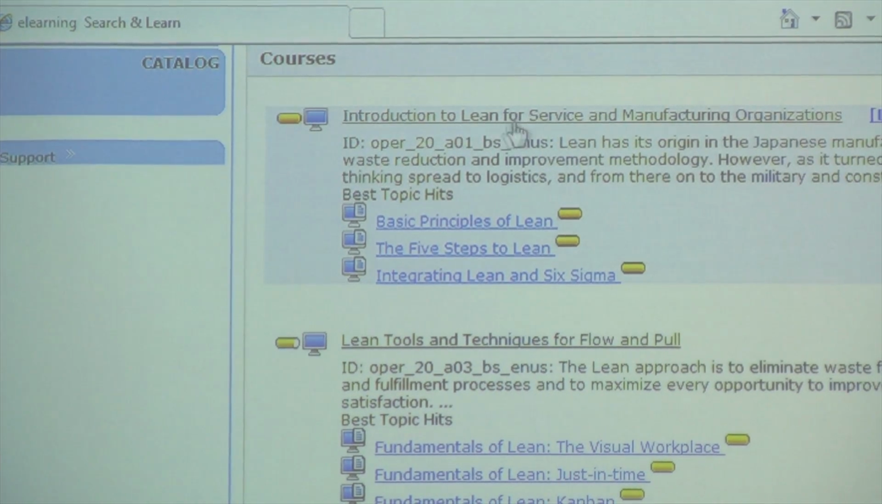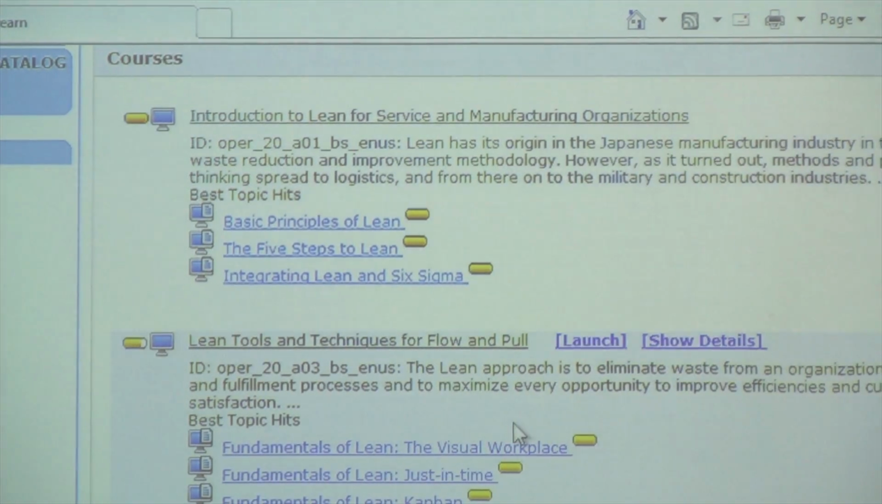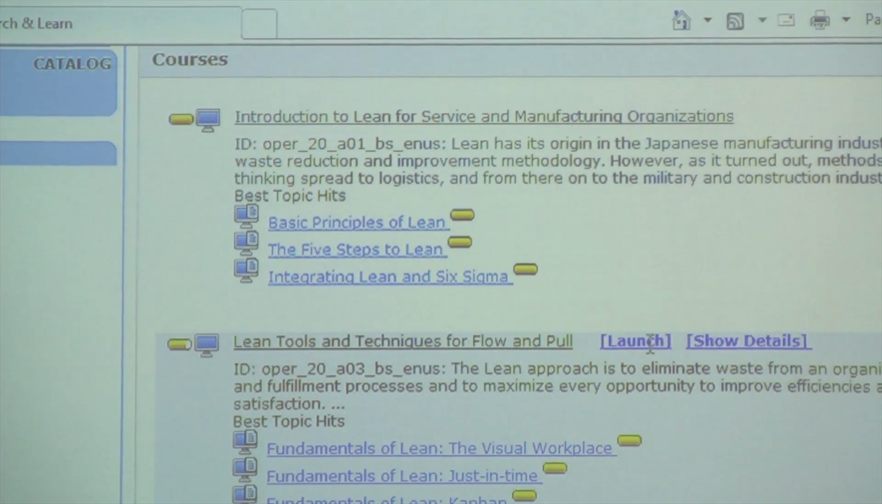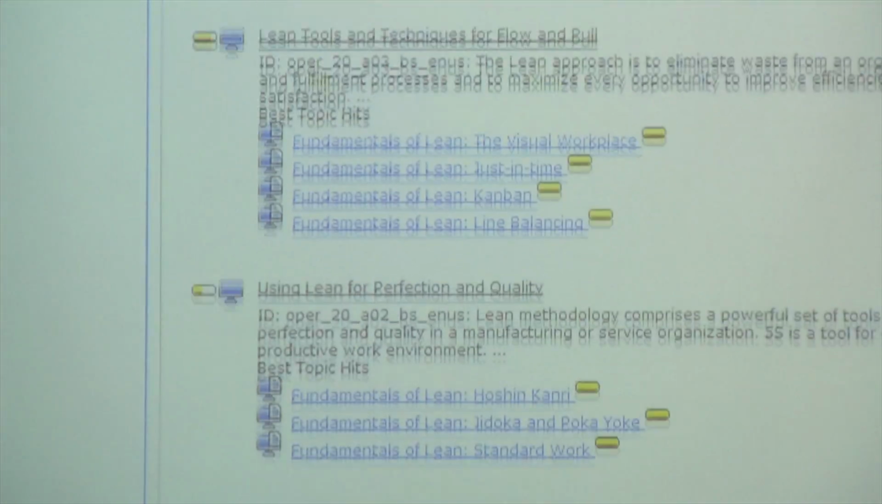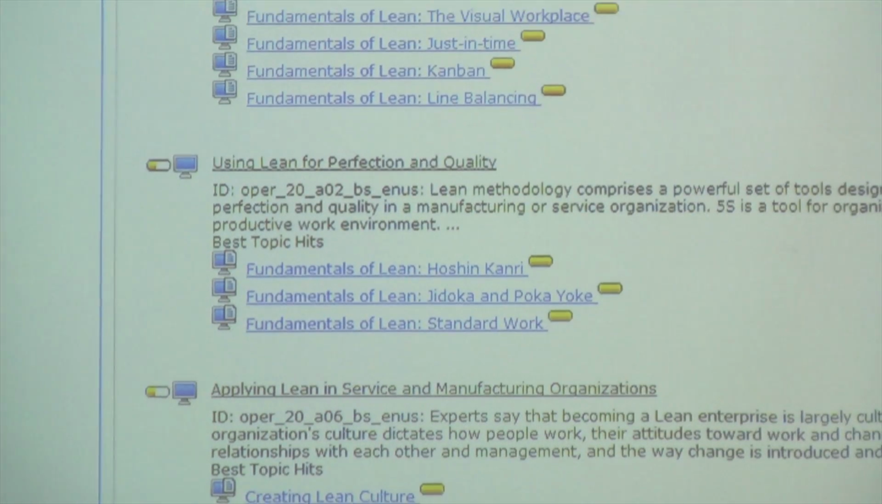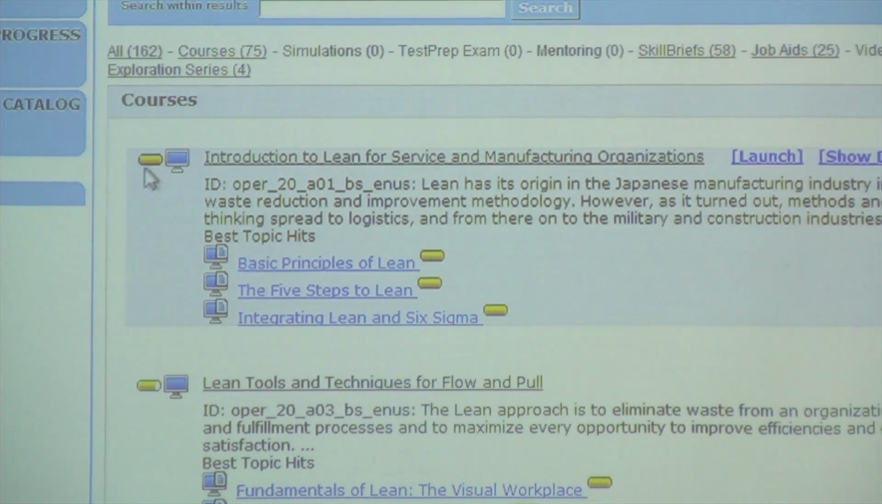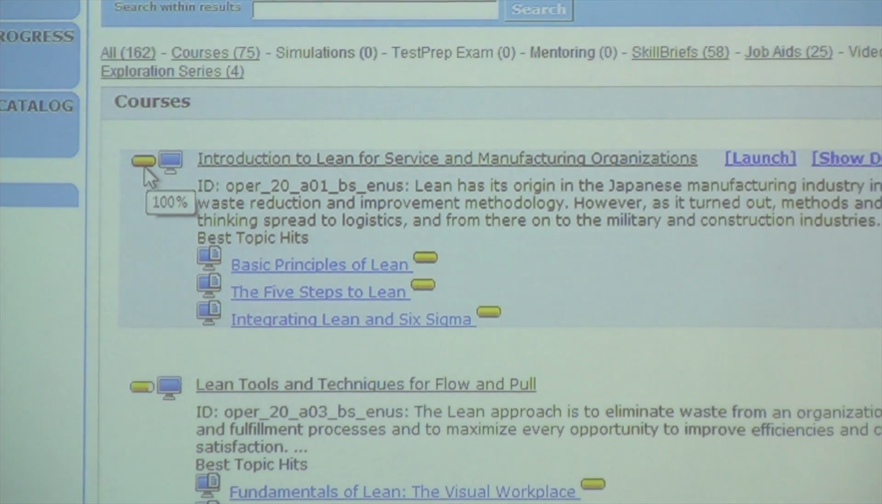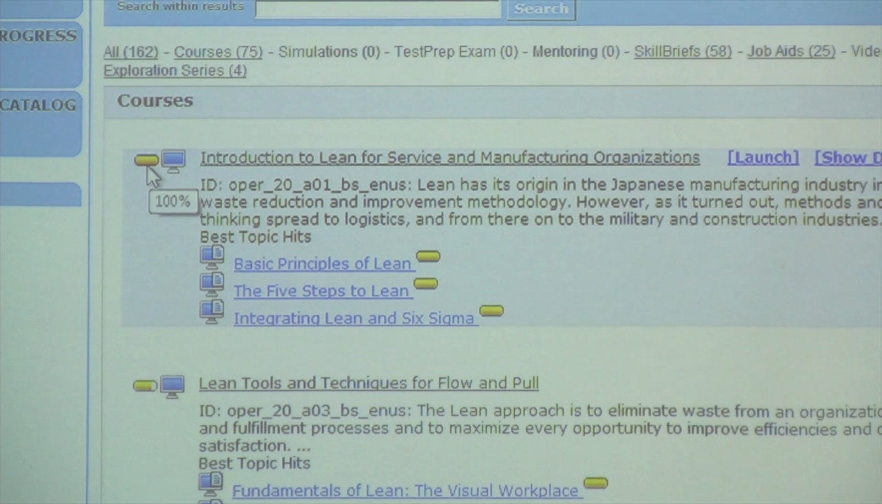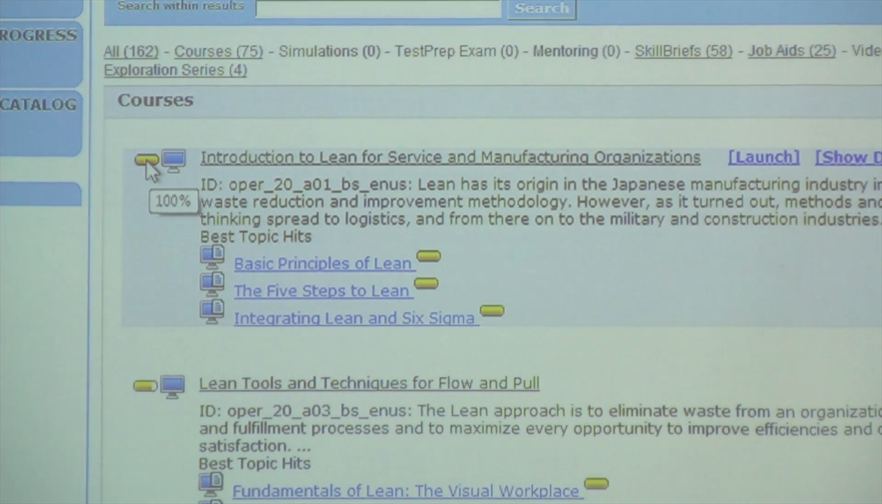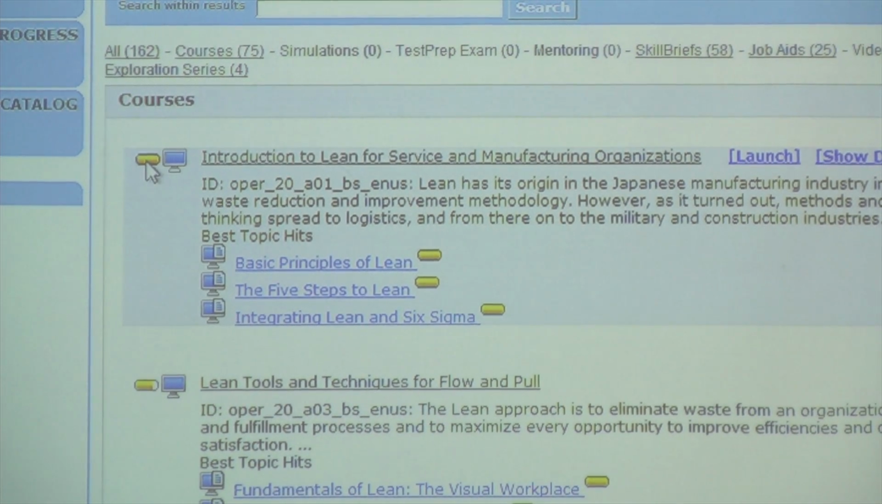So Introduction to Lean for Service and Manufacturing Organization, Lean Tools and Techniques for Flow and Pull. So I can just grab one of these courses if I find them interesting. And one thing to note is these little orange bars right next to them are relevancy bars. So this is telling you how relevant this course is to the topic you just looked up.